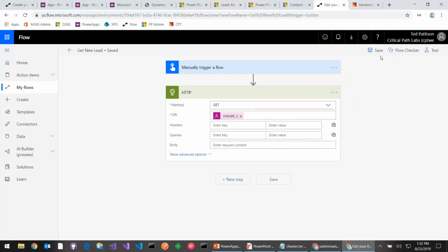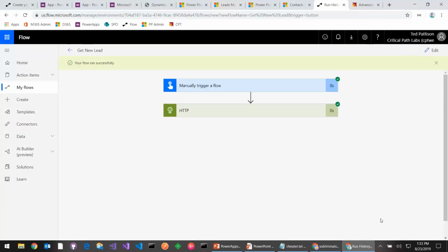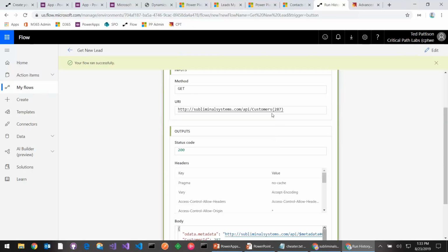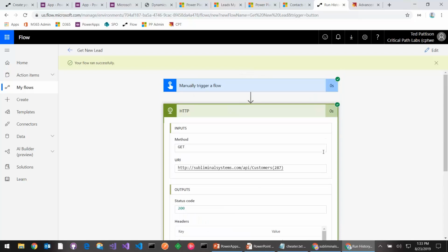If I run this right here, I should be able to verify that we actually made an HTTP request and that it came back successfully. If it fails, I can see that and begin to troubleshoot it. But what you can see here is, here was the input, here's the output down here. I'm going to grab that body because we're going to use it in the next step.